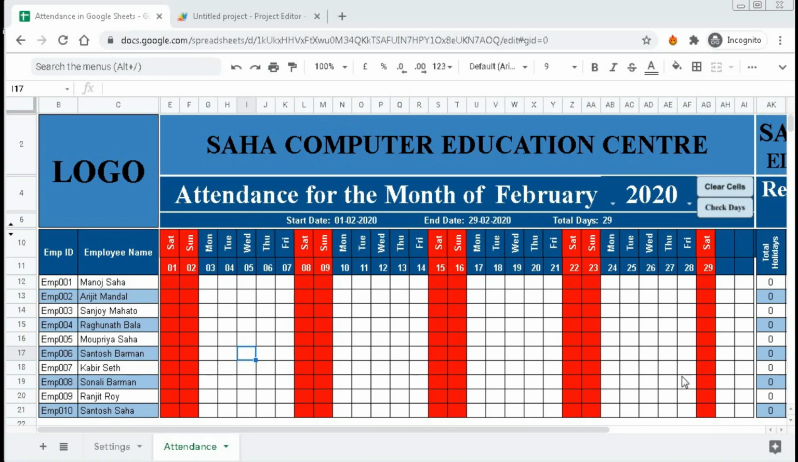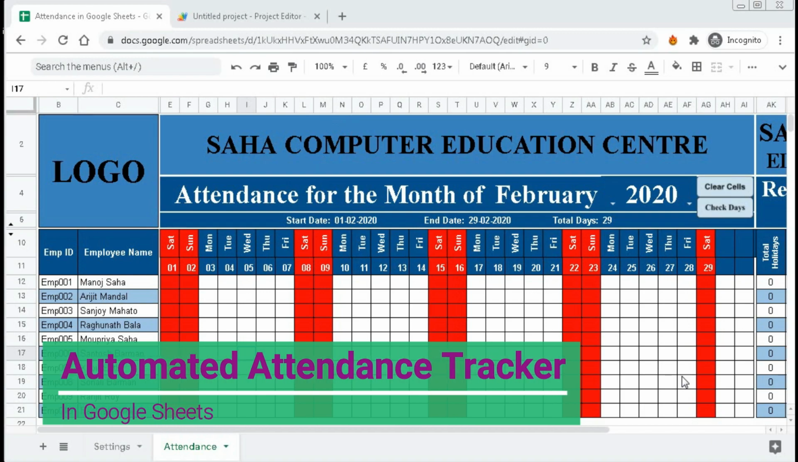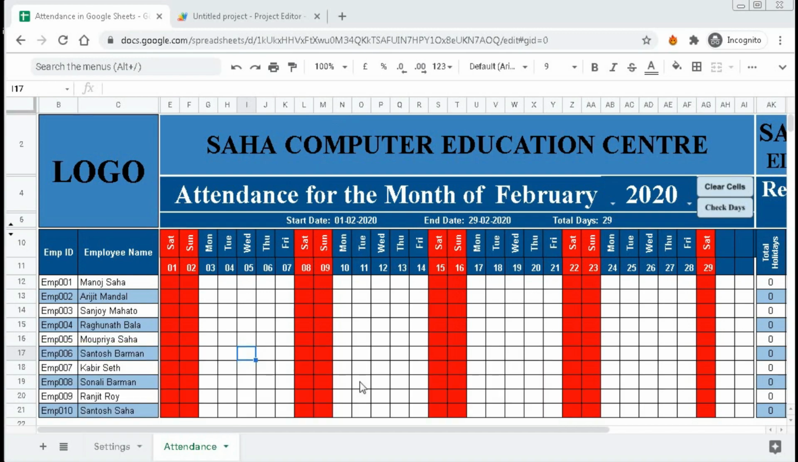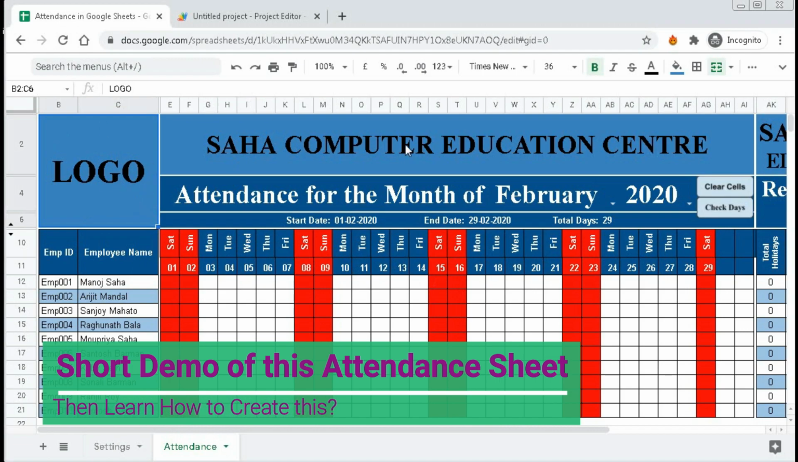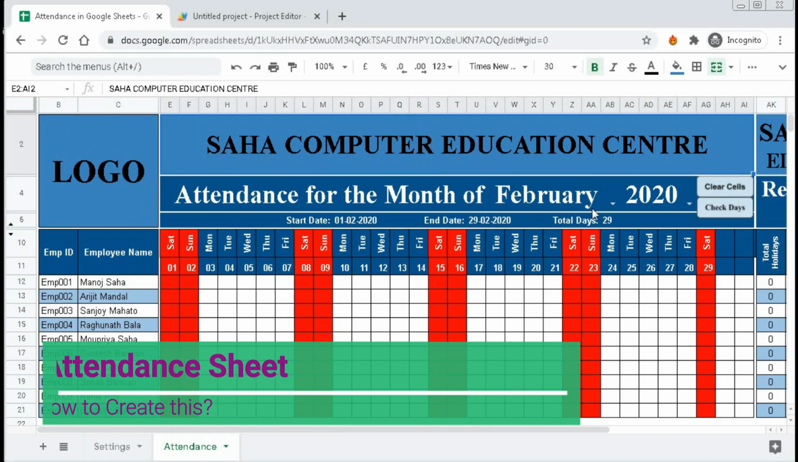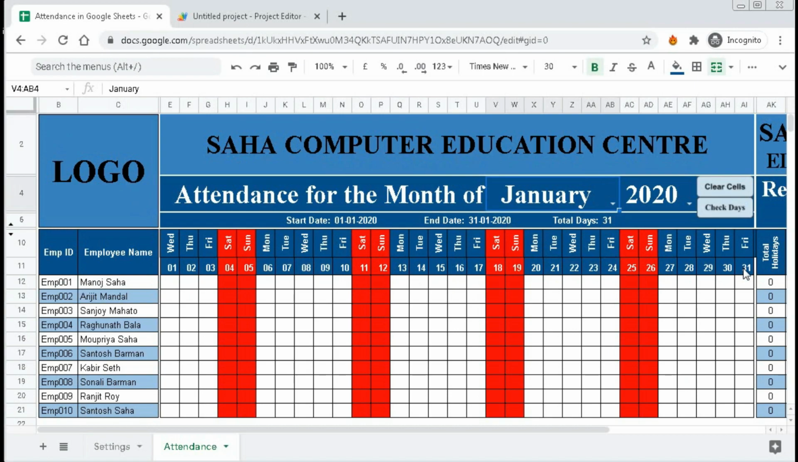In this tutorial, we will learn how to create an automated attendance sheet in Google Spreadsheet. So you can see this attendance sheet within the Google Spreadsheet. Here you can put your logo, here your company name, and you can change the month from this drop down list. Suppose you select January, you can see it is populated up to date 31.